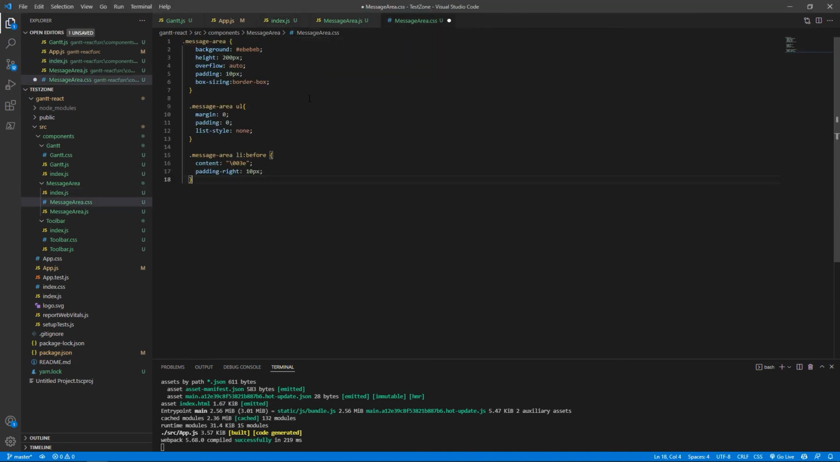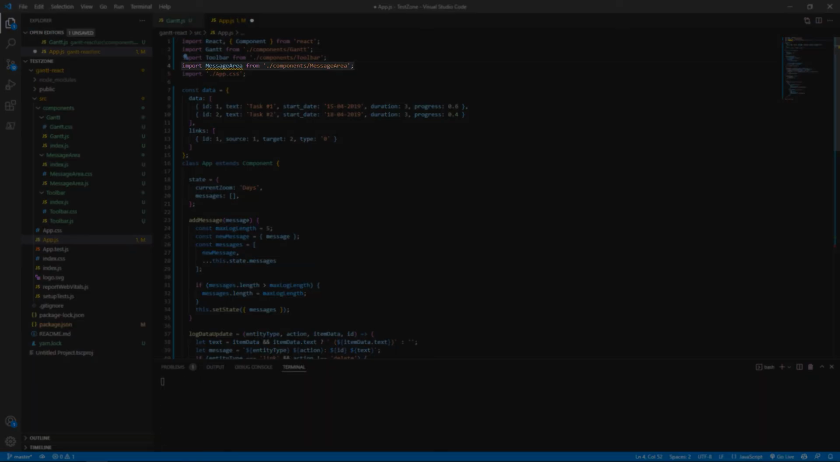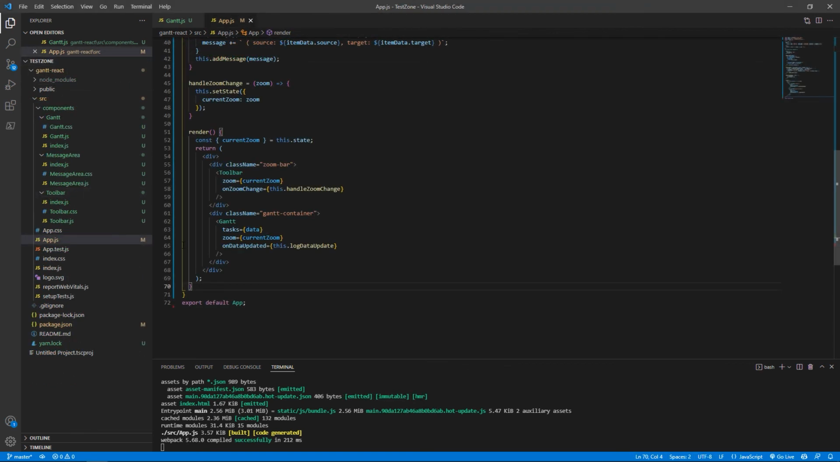To display a message, you need to add styles for the message area. And finally, let's connect this component to the app. Note that we've created the index.js to simplify the import of the MessageArea component. Message area may consist of multiple files, yet we import them via index.js as one module.